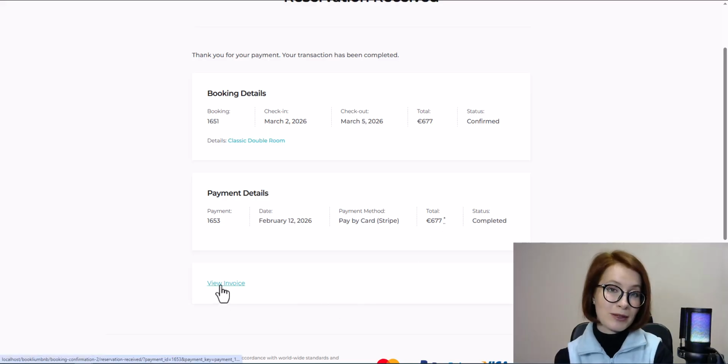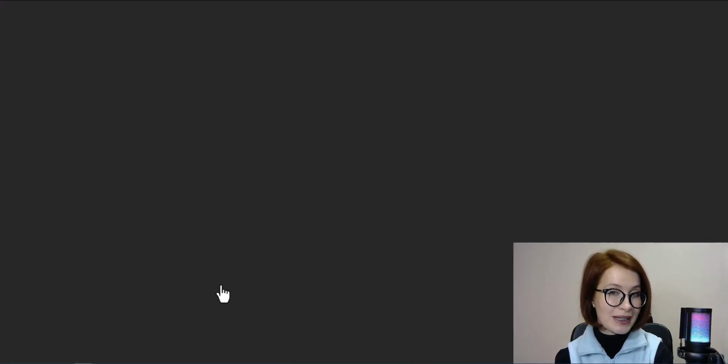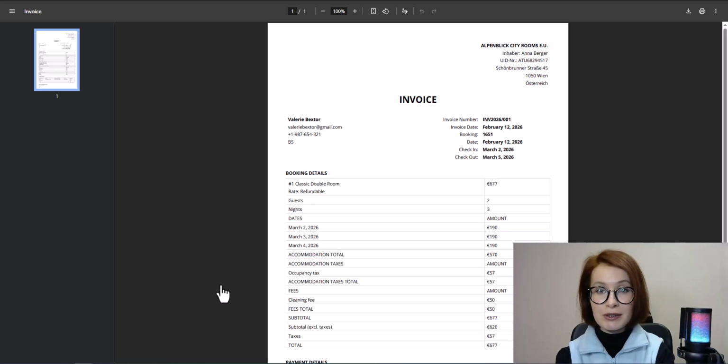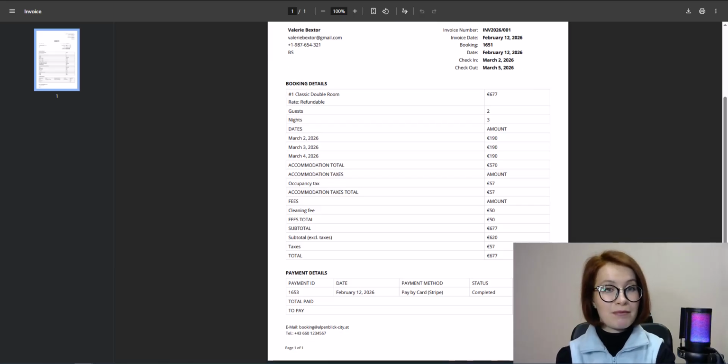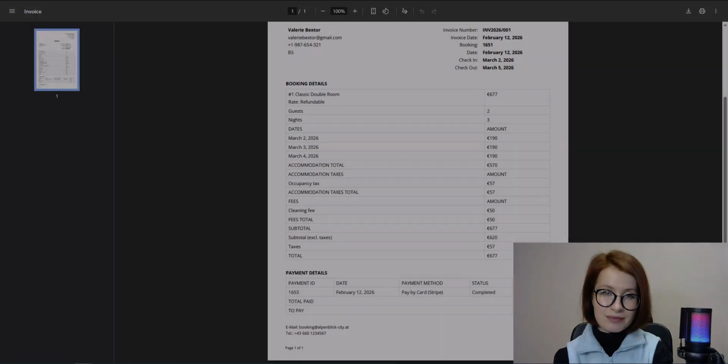Now, there is one more key point about invoices. If you're using the invoice add-on to generate instant invoices, the transaction fee won't appear there. As you can see, the transaction fee is visible at checkout, but it doesn't appear as a separate line on the invoice. That's because it represents a payment processing cost, not the accommodation service itself.